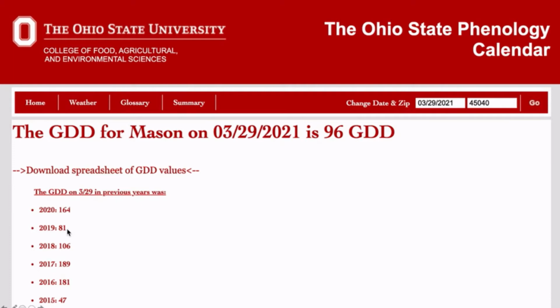2019, we only had 81, pretty close, and you can see, 2017, we were at 189, so that one was significantly faster than this spring. And 2015, slower or cooler with only 47 growing degree days. And so you can do that any date that you put into the calendar. You can click on that summary and just get a sense of how does this compare to prior years.